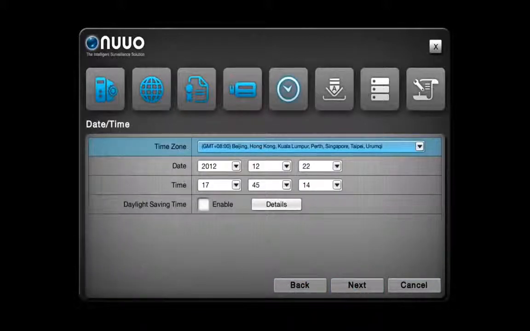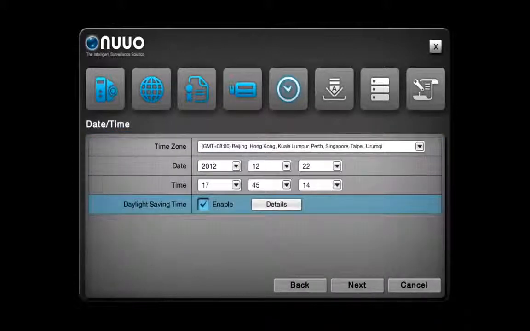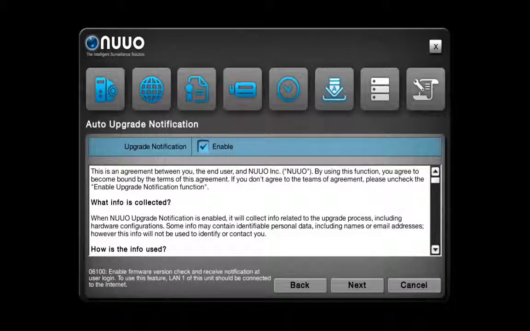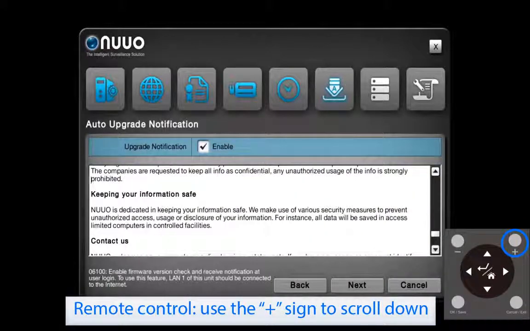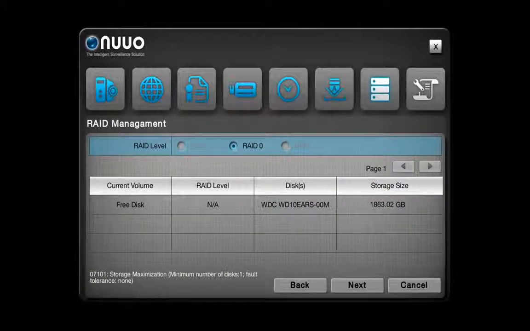You can also easily configure the date and time of your NVRsolo, and as you can see, the daylight saving time mode is also available. You can enable it and then click on Next. You can opt to receive a notification about firmware upgrades by checking Enable. Then click on Next.